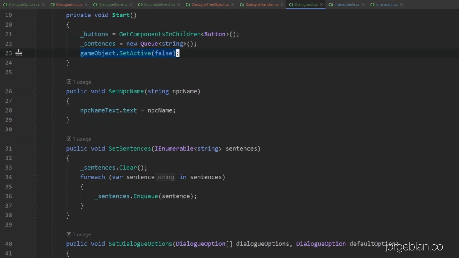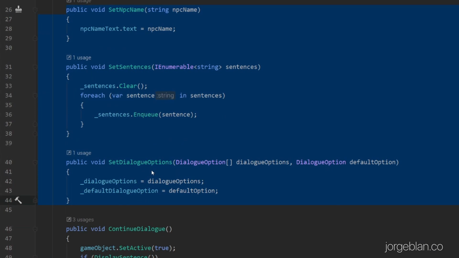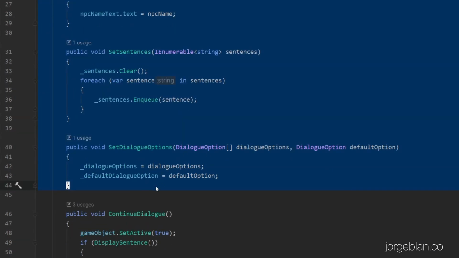Then we have the setup methods here. We are setting up the NPC name, as you saw from before. We're also getting the sentences in the current dialog unit. We're adding this to the queue instead of displaying them directly. And then we have the dialog options. We're also capturing this in these private variables.